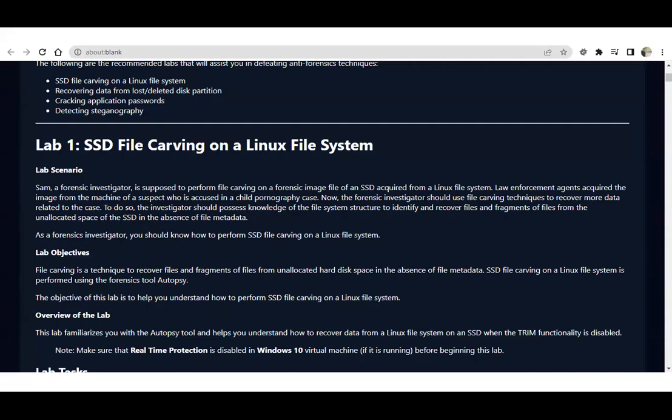So you need to recover files and fragments of files from unallocated space in the absence of file metadata. Here you are trying to collect data so that you can prove this guy has such information, so you can take him to the court.